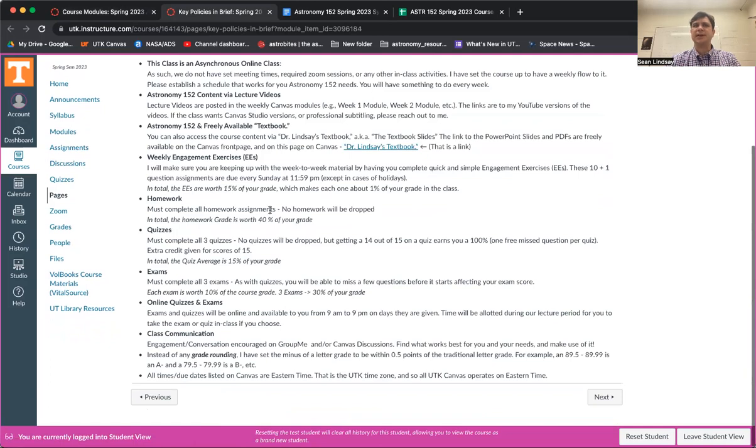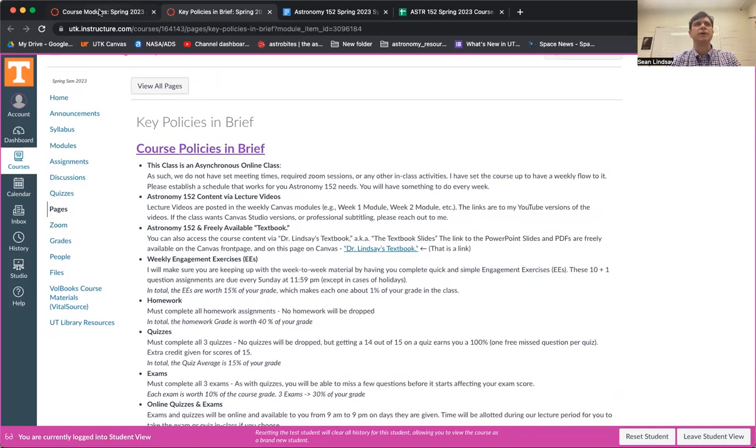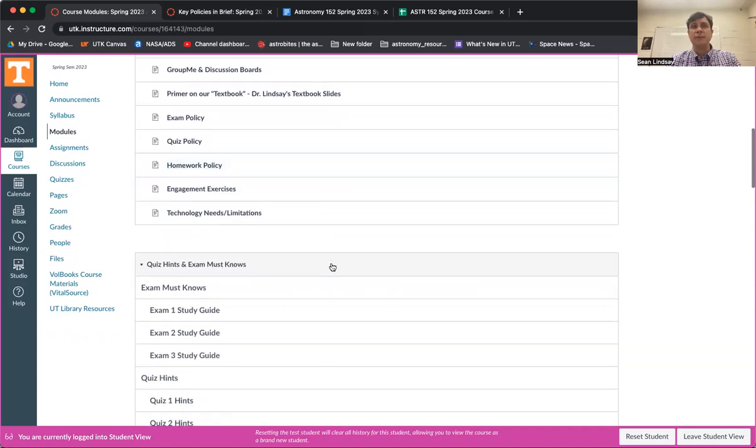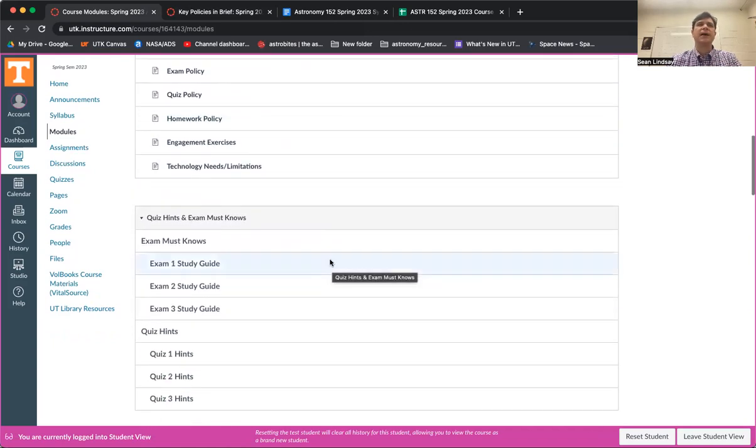This is like the syllabus in brief. All the most important parts are just right there. So make use of this if you have any questions about class. And of course, you can always reach out and contact me via email or via GroupMe, or come see me during my office hours. I have a module for the quiz hints and exam must knows, so I will put all the study guides right here.